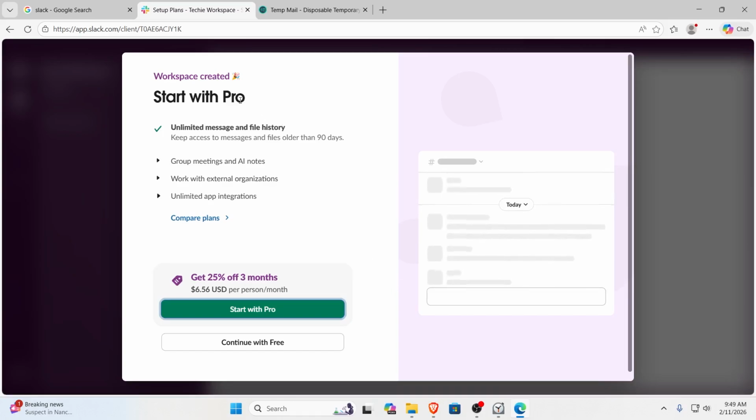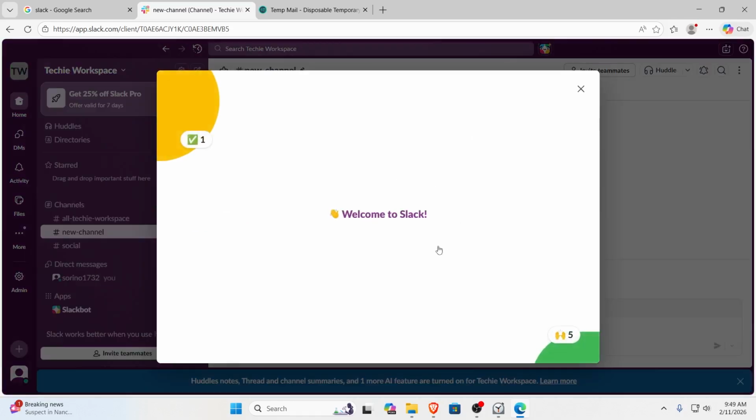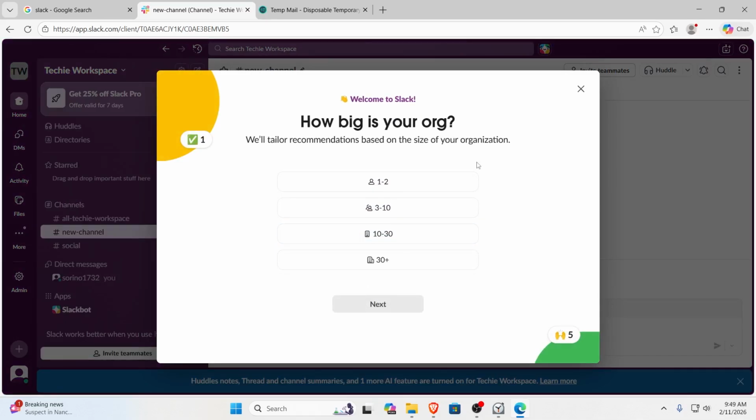You can either go with the pro plan. For that, you need to pay a subscription fee, or you can continue for free. Just click on continue with free. Then just give it some time. It's gonna welcome you to Slack and set up your workspace.